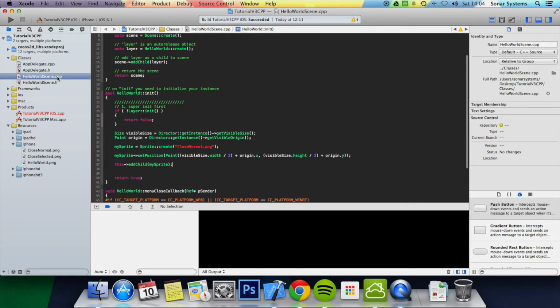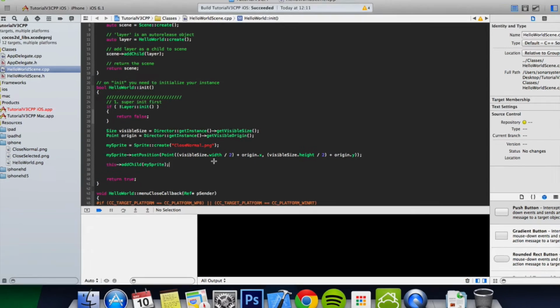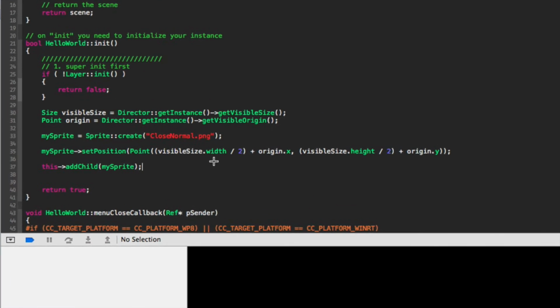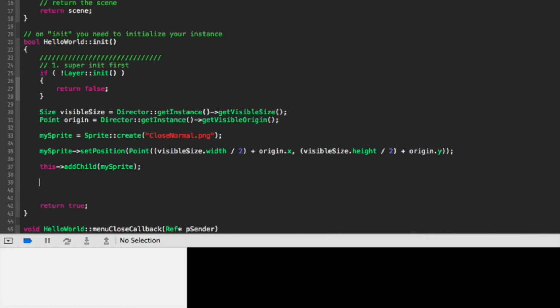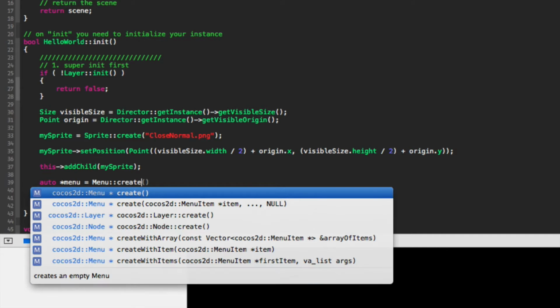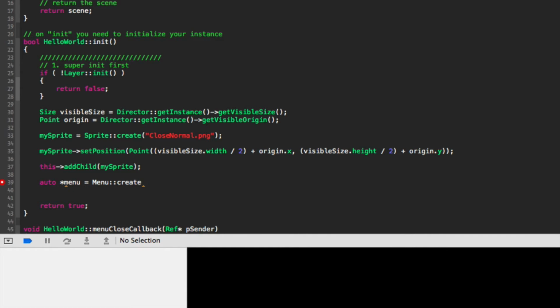Once your project's open, you just want to go to your CPP, and we're just going to add the menu. Like I said, in this tutorial, it's just setting it up. We're not actually going to be fully creating it. We'll be doing that with the next few tutorials. So for this, you just do auto asterisk menu equal to menu colon colon create. And that is it. We just need to set the position.